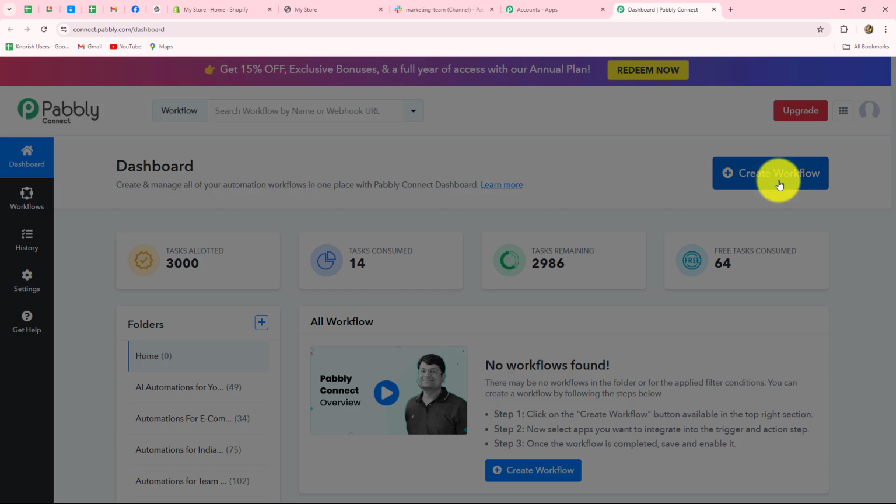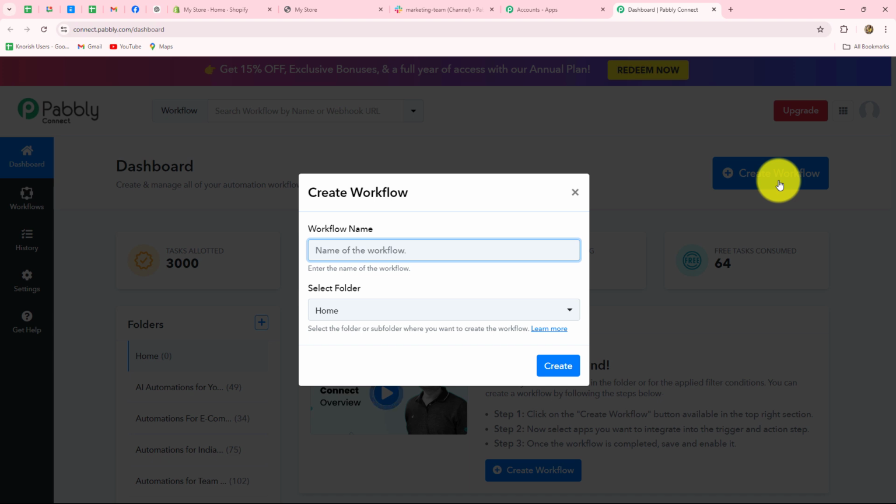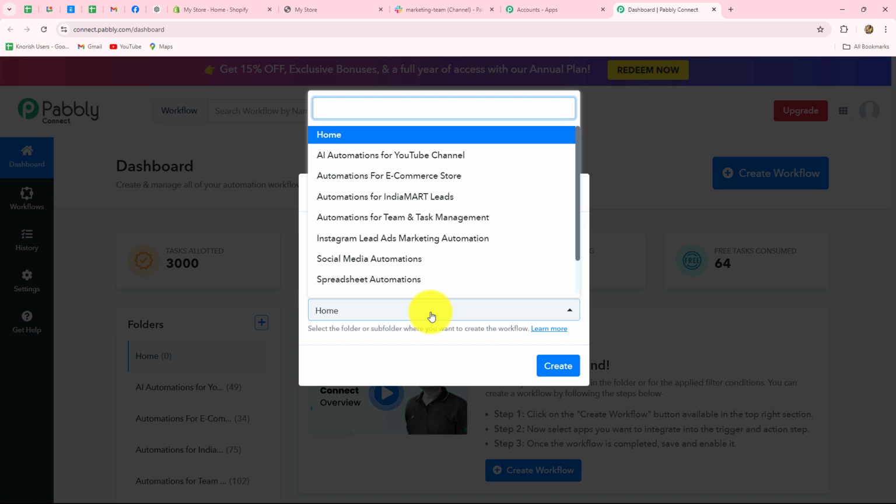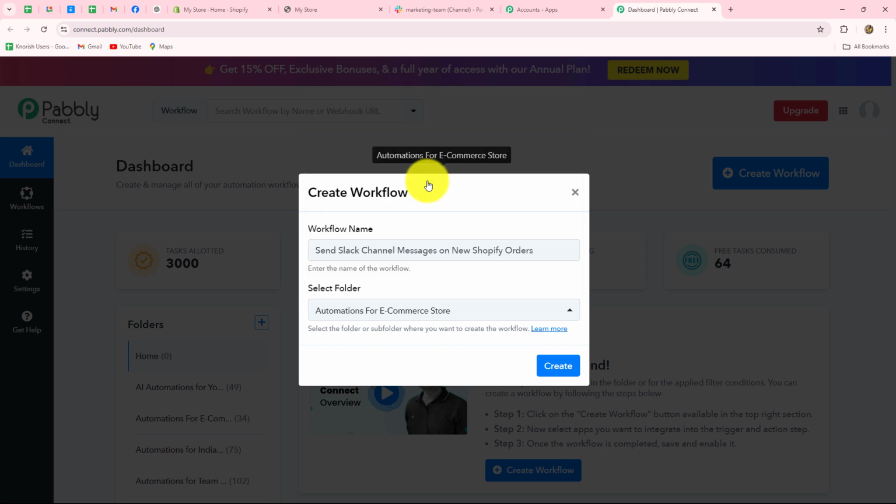Now to create a new workflow, we are going to click on this create workflow option. As we have done that, you can see a dialog box has appeared in front of us, which is asking us to provide a name for our workflow. So first of all, I'm going to give a name over here: Send Slack channel messages on new Shopify orders. After giving the name to my workflow, I'm going to select the folder. As you can see, I have a list of folders. Among these folders, I'm going to select the separate folder which I have created for all the automations which I'm going to create for managing my e-commerce store. So here the folder is automations for e-commerce store.